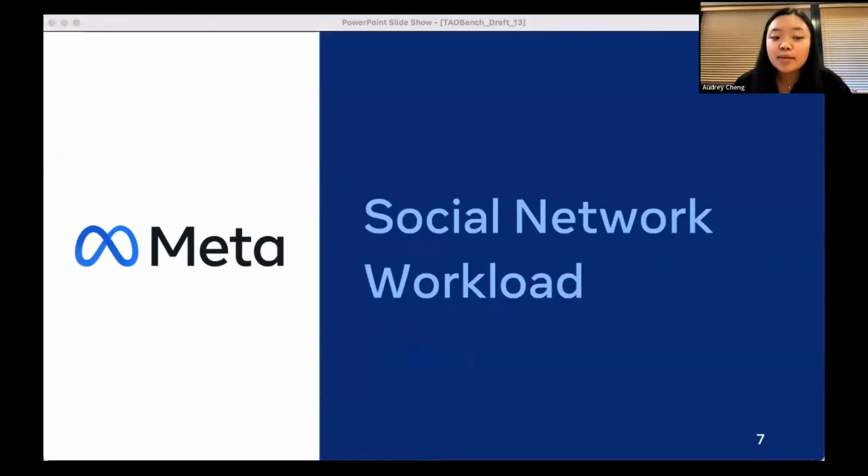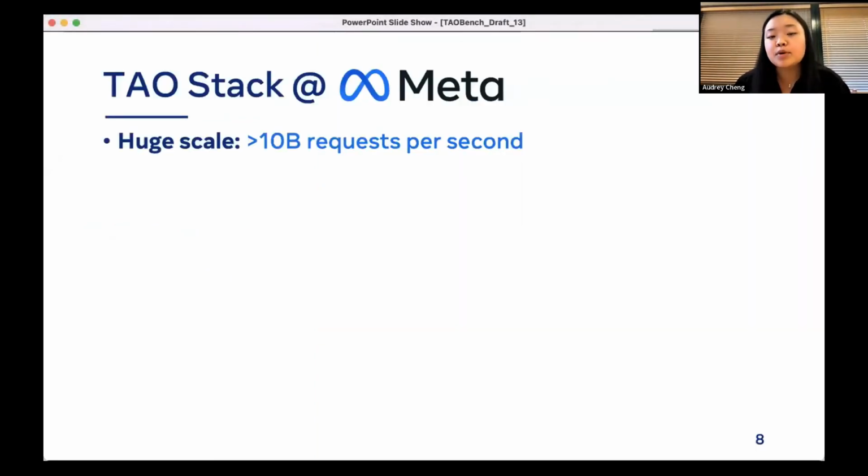So I'll first talk about Meta's social workload that we capture, focusing in particular on several unique patterns and characteristics that we believe are interesting and important for performance. So specifically, we profile the TAO stack at Meta. Aaron already went into detail on this, so I'll give a very brief overview.